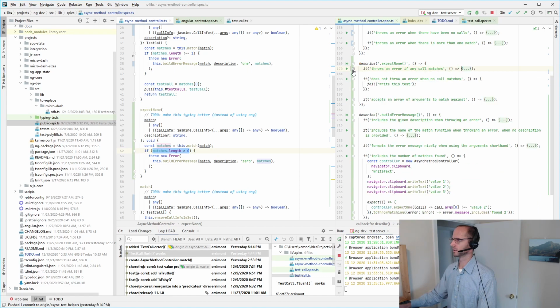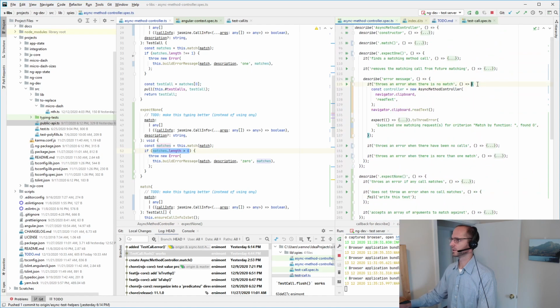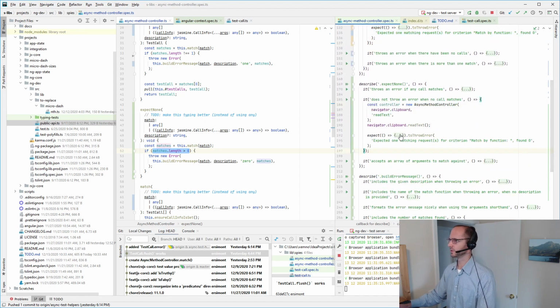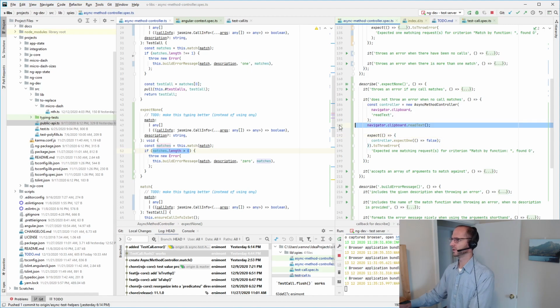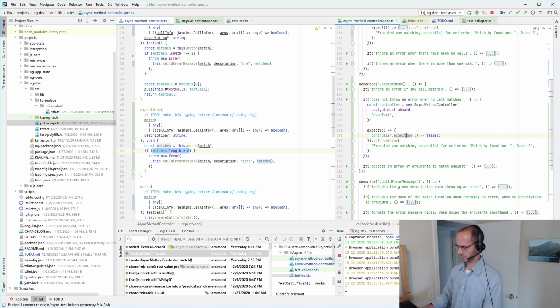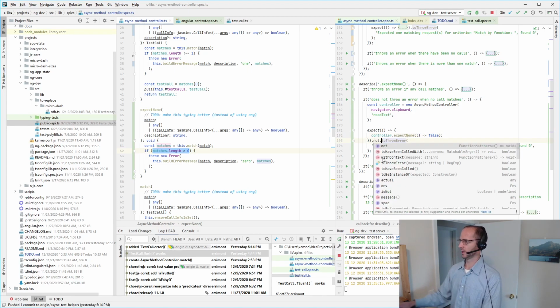So let's find one of our read text ones to copy. Put that here. We don't need to make any calls. We just need to stub it out. Then we're going to say expect none. We don't even care what the value is there. That's fine. To not throw error.